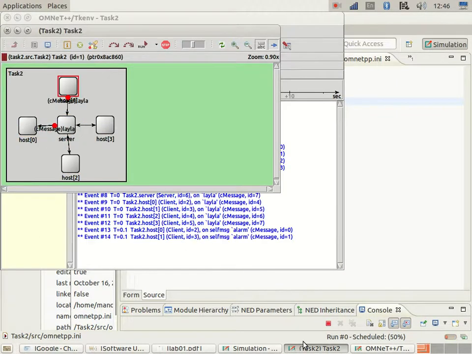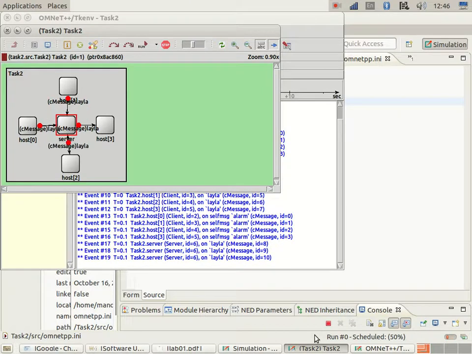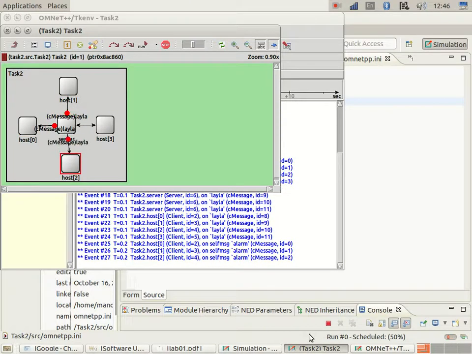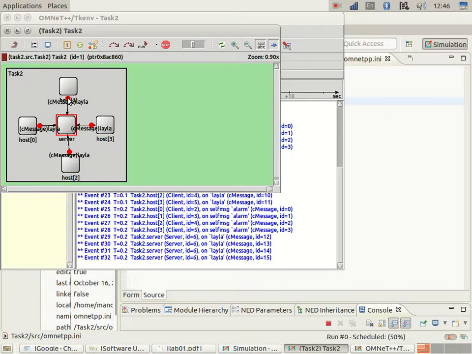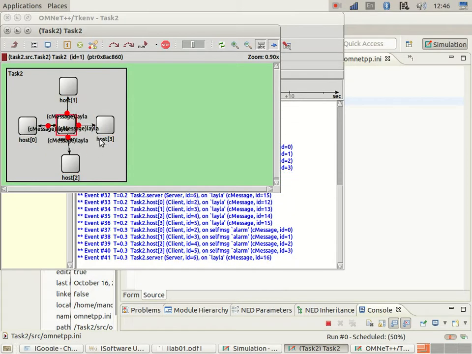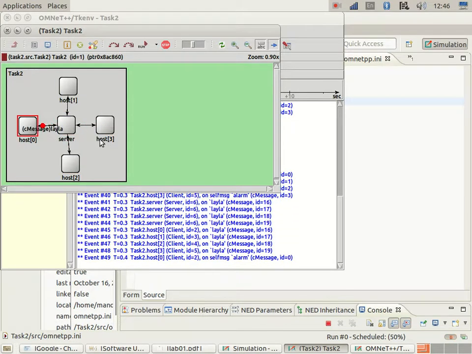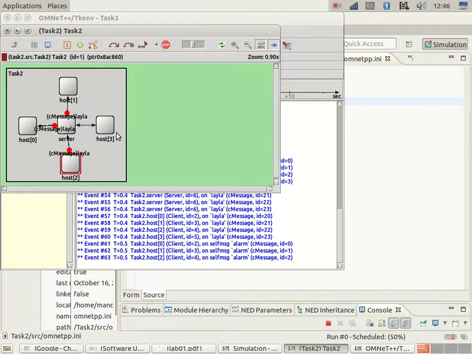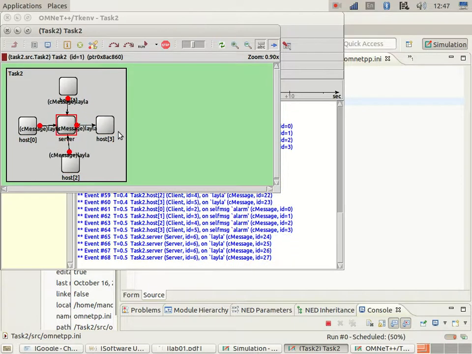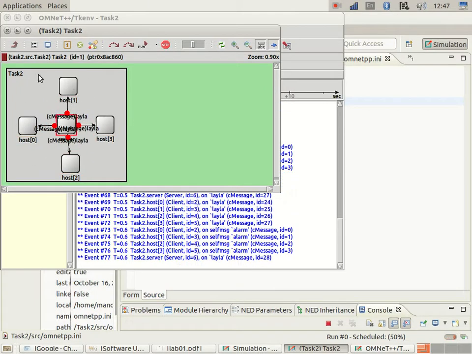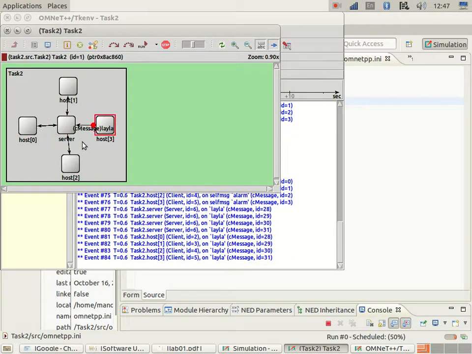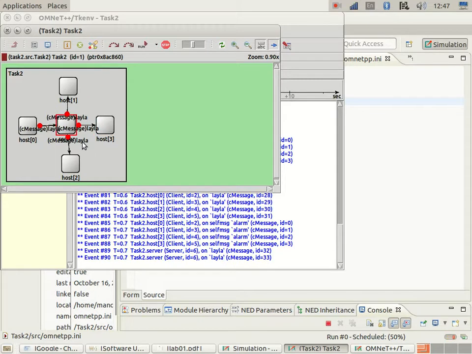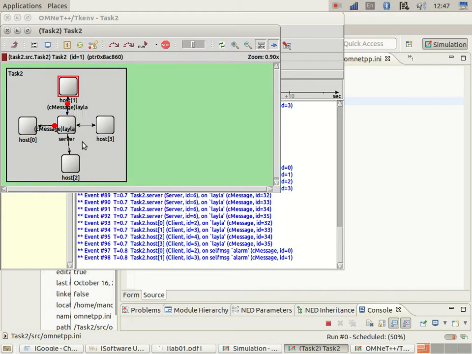Do we have four hosts? Okay, and all of them are connected to the server. Host number 0, number 1, 2, and 3. The server received the message and sent the message back. Okay, until now this one is okay, but the problem is what? There is no delay.